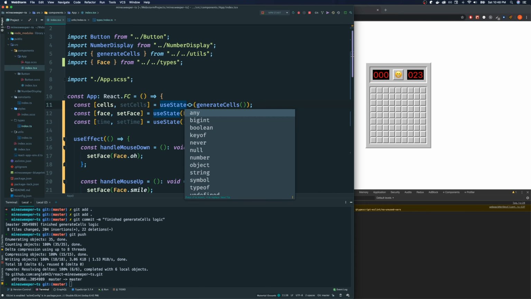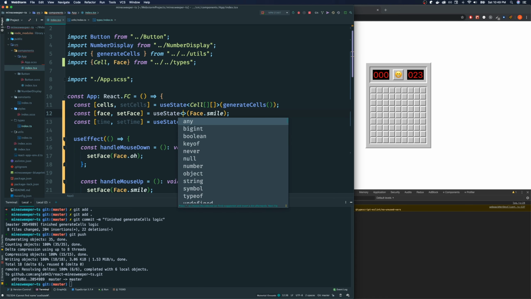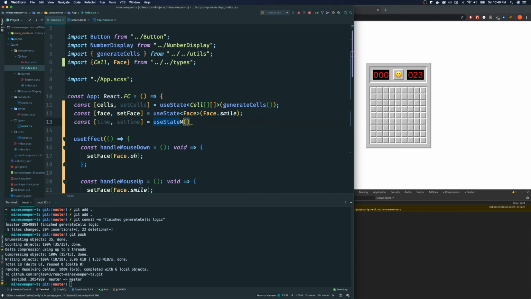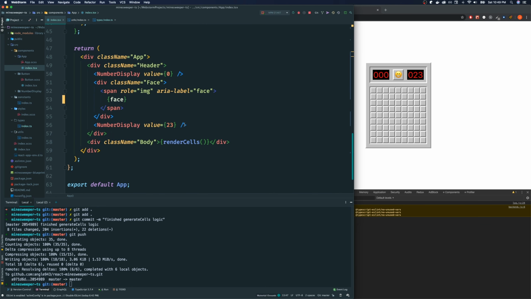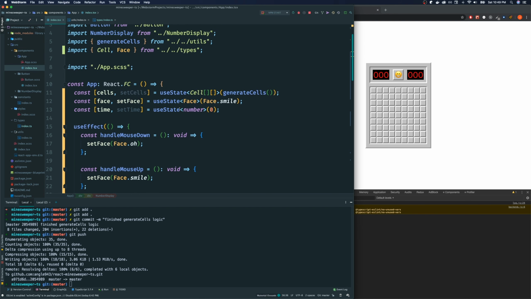And by the way, let's give types to all of our states. So this one's type is Cell, array of a Cell. We have to import Cell. We could just put that in our types here. Let's type our face, which is just gonna be a Face type, and our time is going to be a number, which will start at 0. And I know we haven't dealt with this in a long time, but in our number display, remember the second one is a counter. Instead of putting a hard-coded 23 there, let's just reference time. Now this should become 0. Yep, that's good.